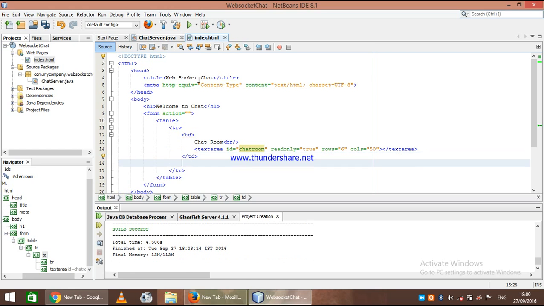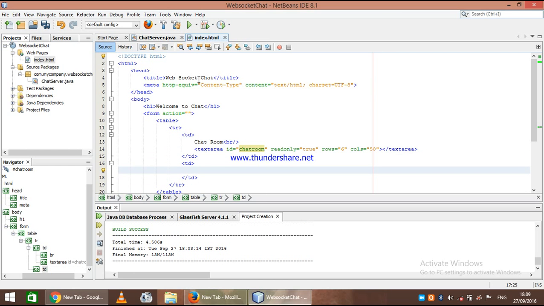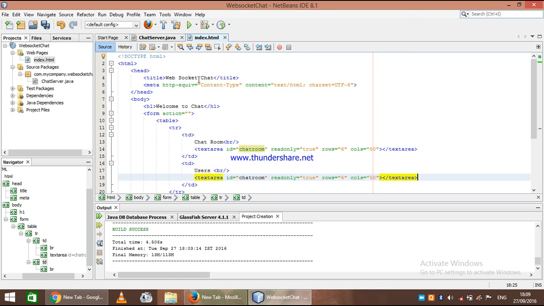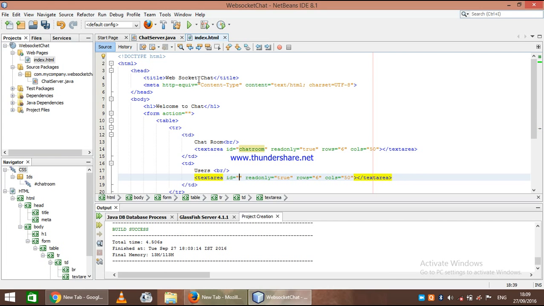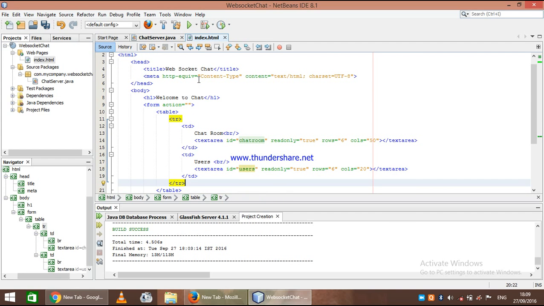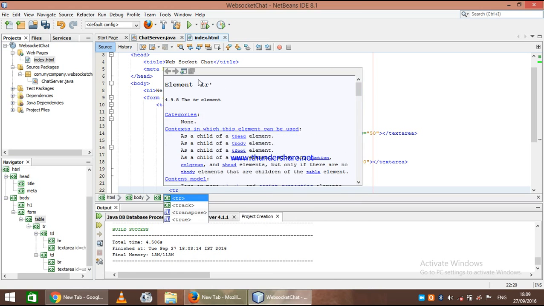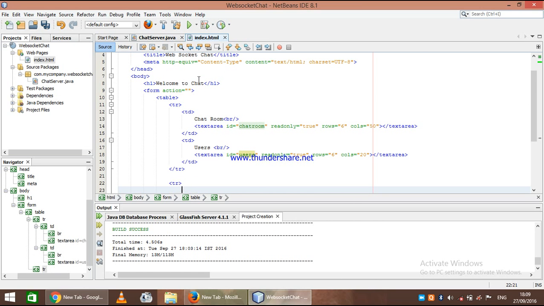This is where messages will be shown. Now we need to input the number of users. For that I will create another box, and let's just say it is users, to identify the user, and let's make it a little smaller.